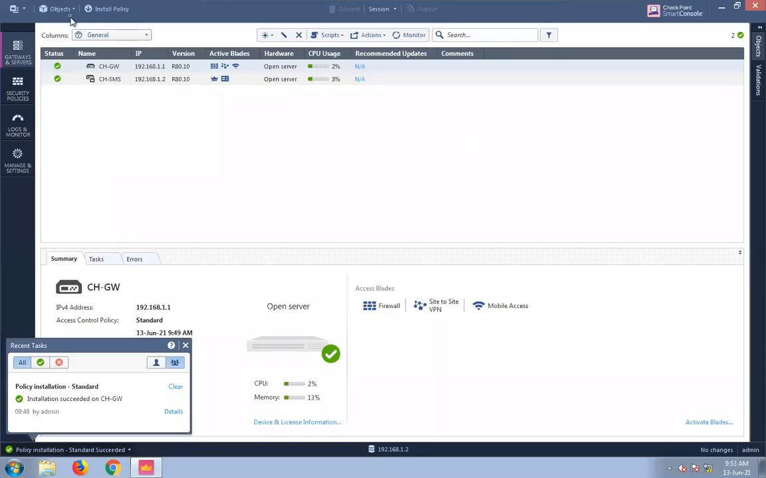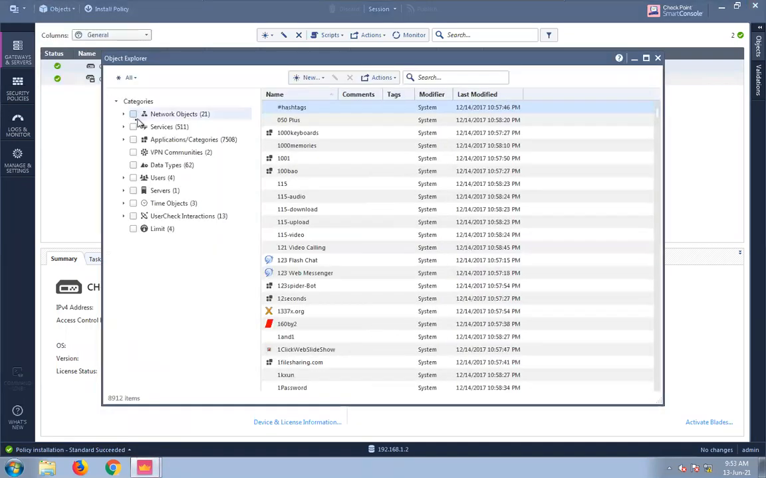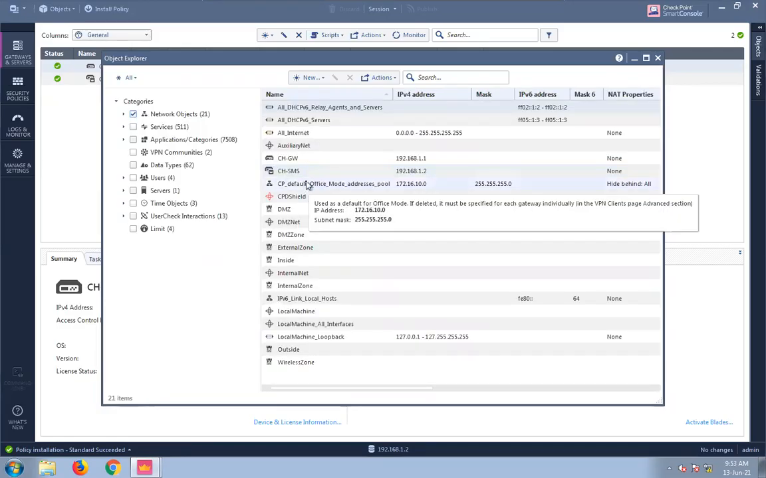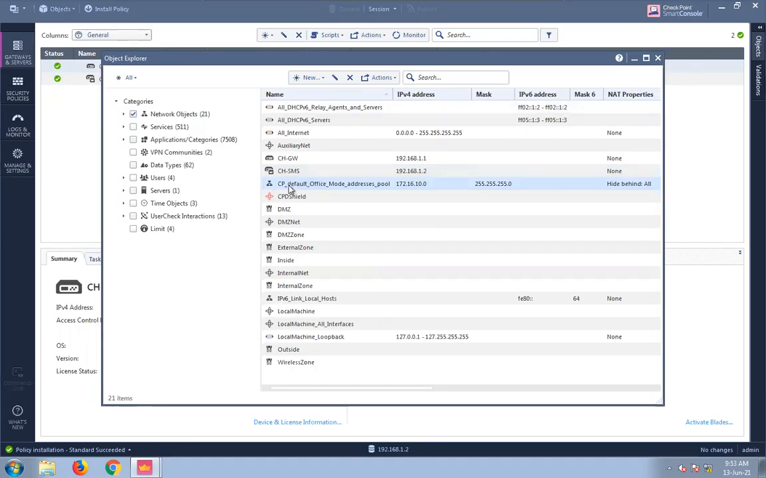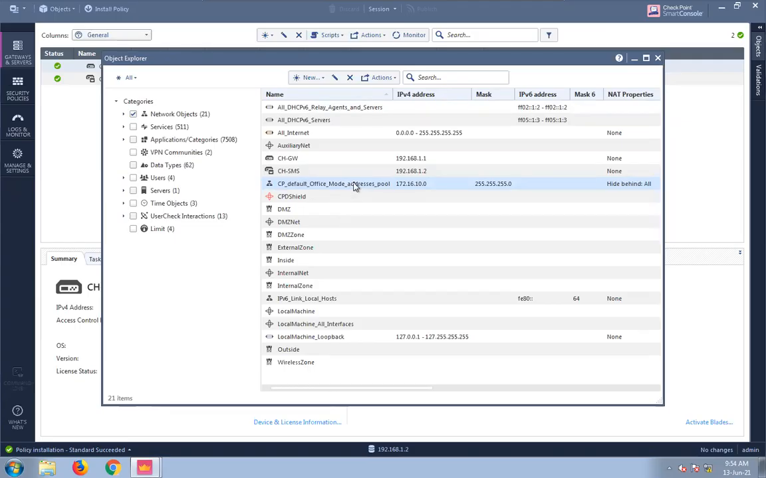See, usually Checkpoint has a default network, or even a default object, I can call it. When you select this object and explore it, if you just select the network alone, you can see the CP Checkpoint default office mode address pool, which is nothing but this address pool that will be used for all the remote access clients. It is a /24 mask, so we're going to have 256 IP addresses in total. You can change it if you want.